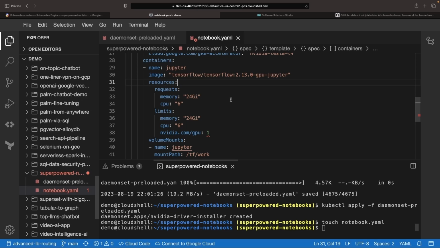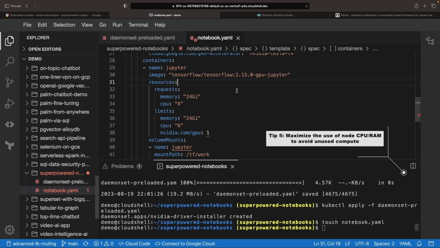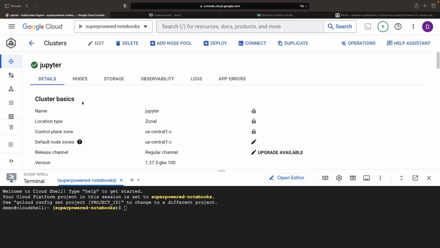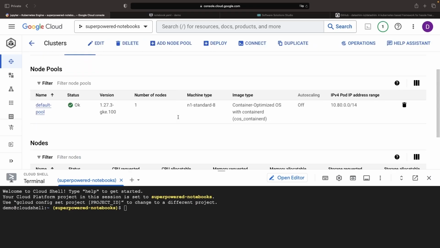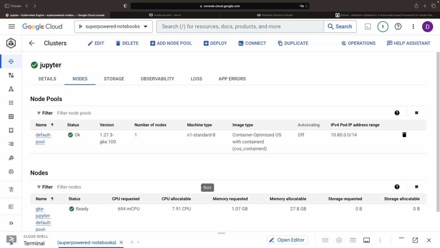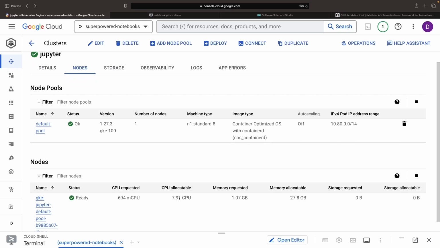Another tip is to be deliberate about the resource requests and limits for CPU and RAM. Here, we've guaranteed 6 CPUs and allocated 24 gigs of RAM to this pod. As you can see within our cluster, and specifically our node, we have about 8 total assignable CPUs and about 28 gigs of memory.